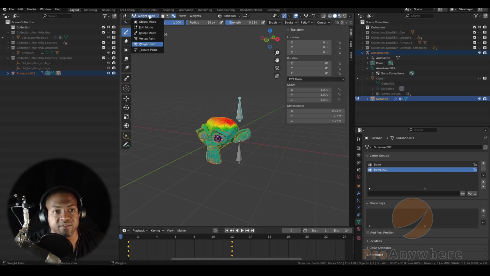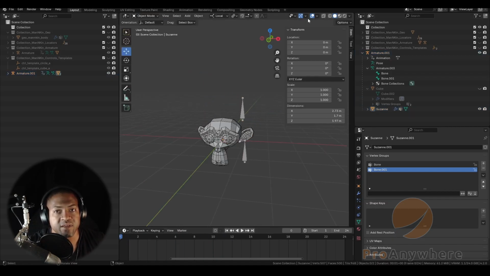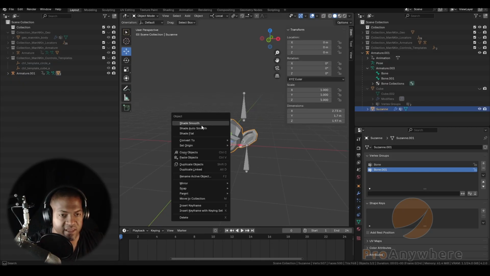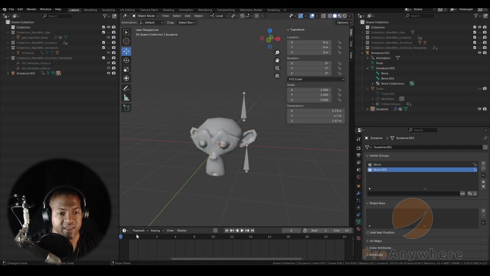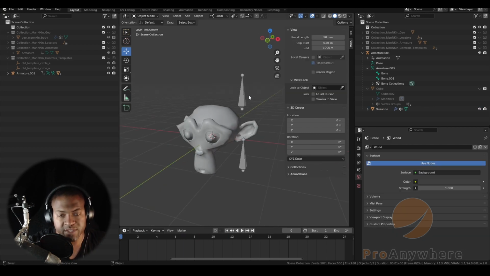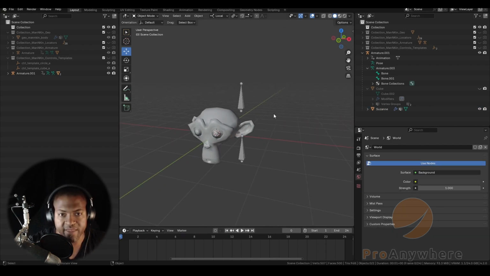And then when you're done, go back to object mode. I could turn off the wireframe. I can select this and right click and say shade smooth, and you have that. What's common with these bones, if I press N to hide that.